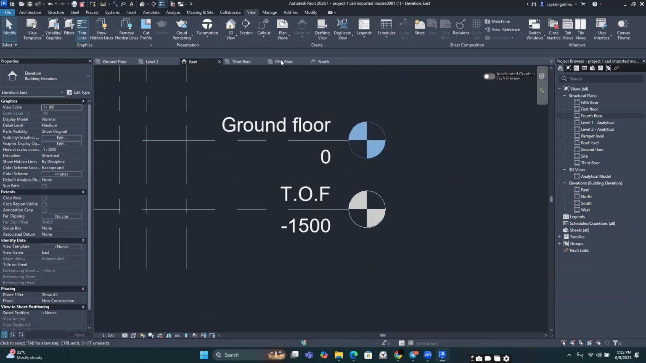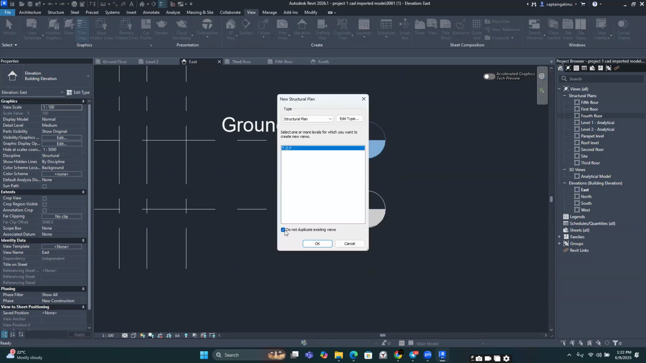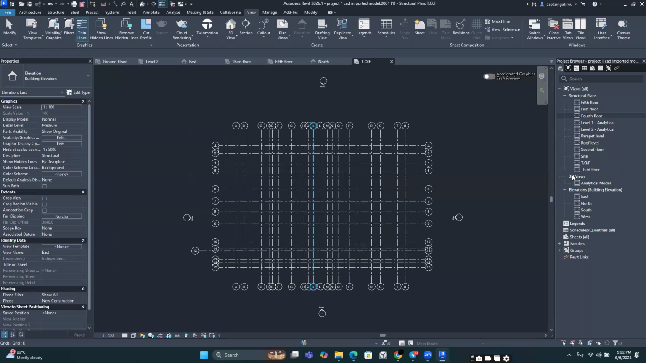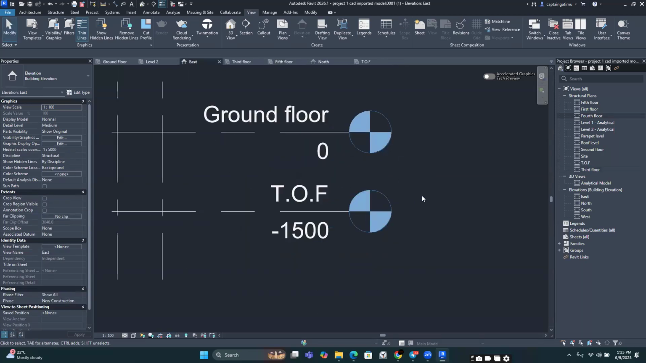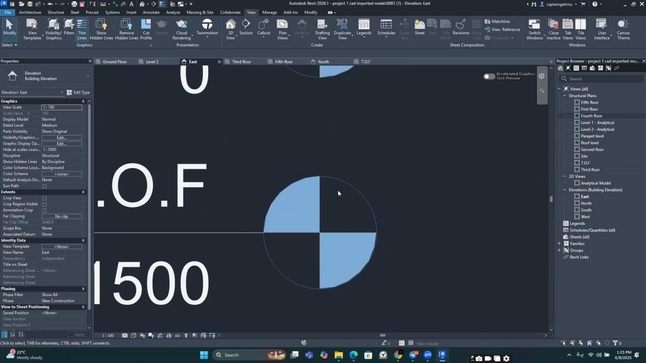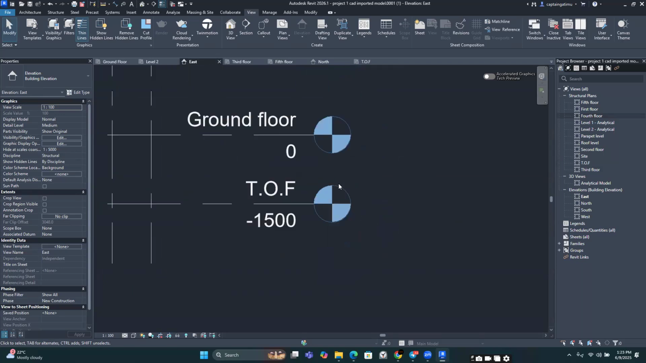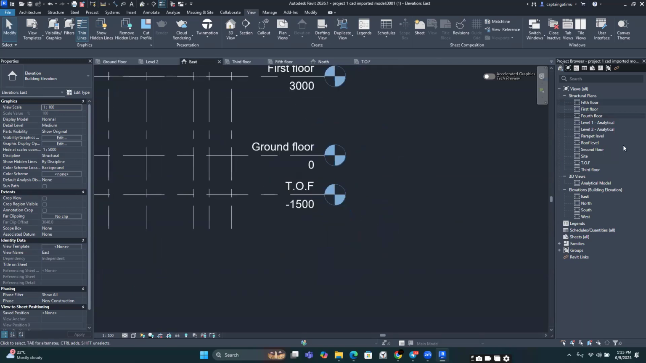So for the top of foundation, if we go to the plan views and then structural plans, and then we generate the ground floor and the top of foundation again. I'm generating the ground floor because I deleted it. So I'm going to click on OK. If I generate the top of foundation and go now to the elevation views, you're going to notice that this has now been highlighted in blue. Okay. So I hope you saw that.